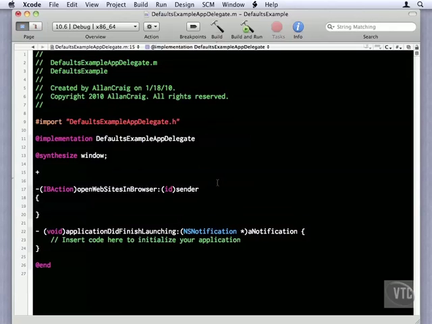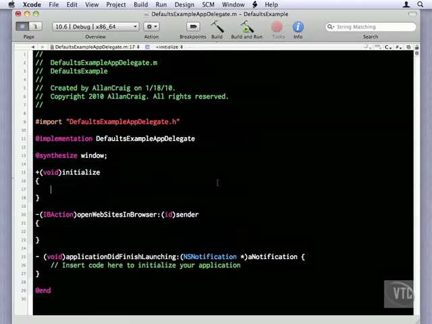So we're going to put a plus sign since this is a class method, and it's going to be void because it doesn't return a value. And we'll just say initialize. And this is where we're going to set up our factory user defaults. So the way we get an instance of NSUserDefaults is we type NSUserDefaults, and then we'll give it a variable. I'm just going to say userDefaults. And NSUserDefaults has a class method called standardUserDefaults.